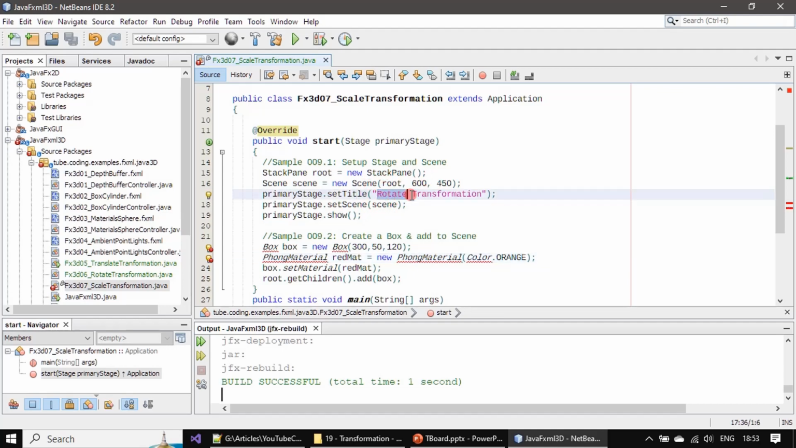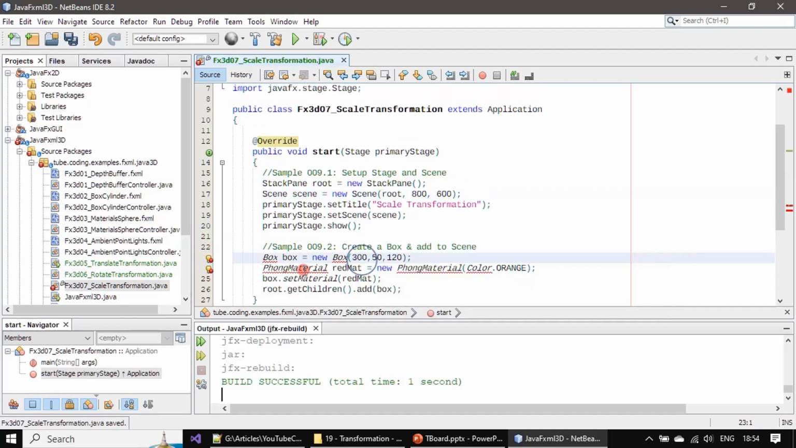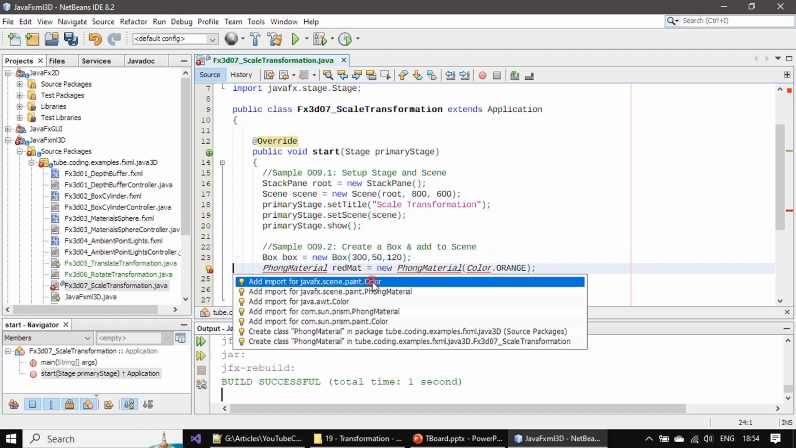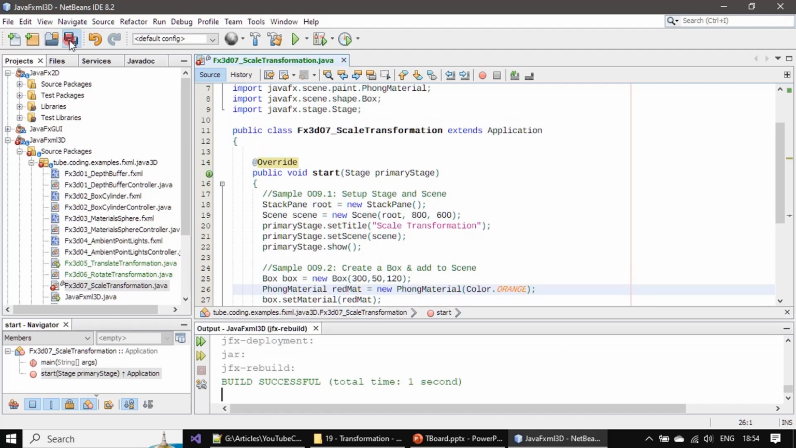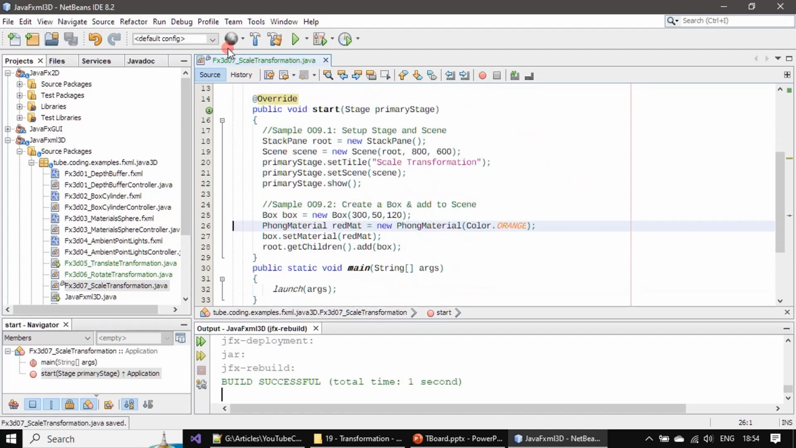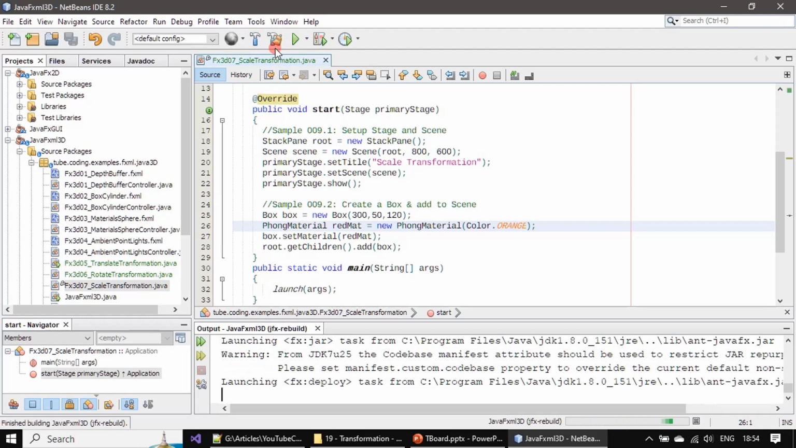We took code from a rotate transformation. We will rename this as a scale transformation. We will change it as 800 by 600. Box is from javafx scene shape, Phong material, javafx scene paint color, and material is from javafx scene Phong material. Save this. Let's rebuild once and see box is showing up.